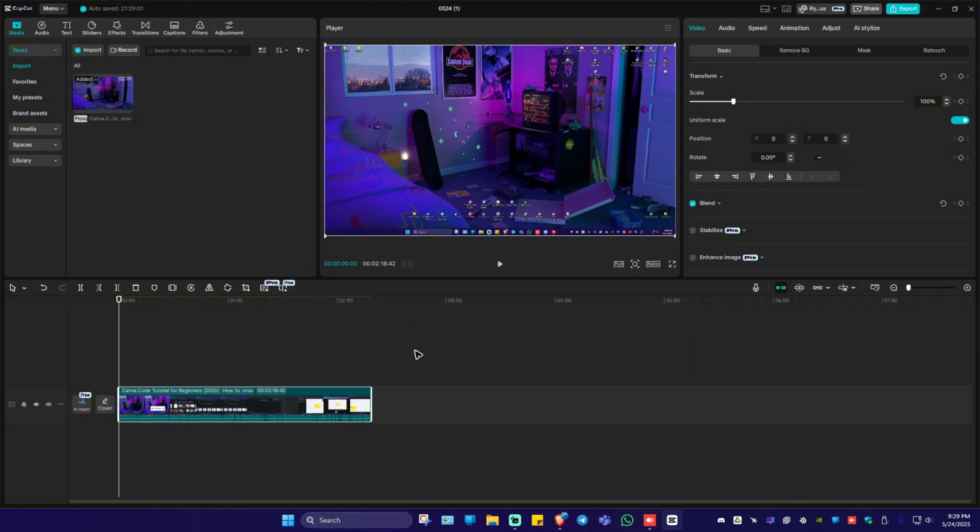Now first up, as you can see here, I'm currently working on a project or a video. You might want to do that as well. Open up the CapCut editor. Now what you want to do here is just go ahead over to the top right, and as you can see here, we have this export option.